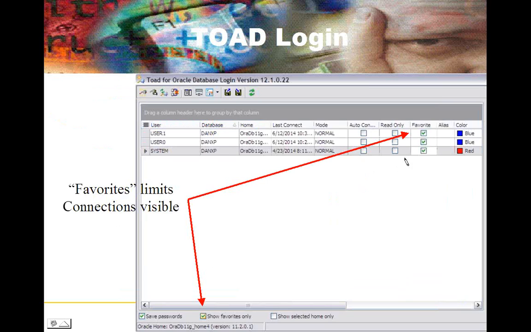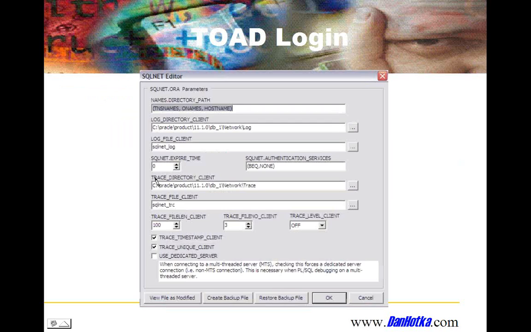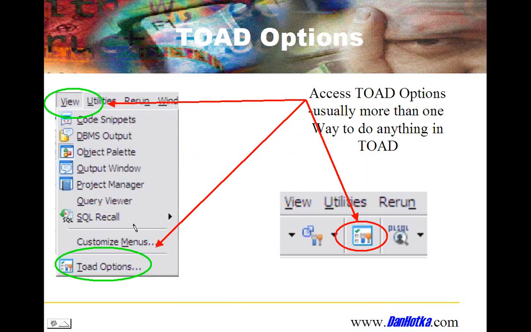Showed you the favorites. You can connect normal, which is what most people do. The DBA accounts have some other privileges that they can connect to with Toad as well. Toad's a very, very flexible product as far as the Oracle database goes. So and there's the SQLnet editor. Again, you can easily see the contents of things. Now, we're going to spend the rest of the time on Toad options, the setup options themselves.